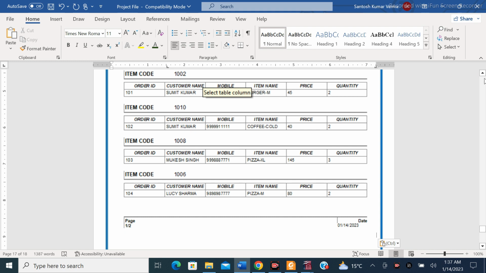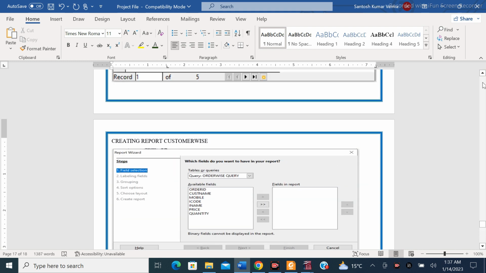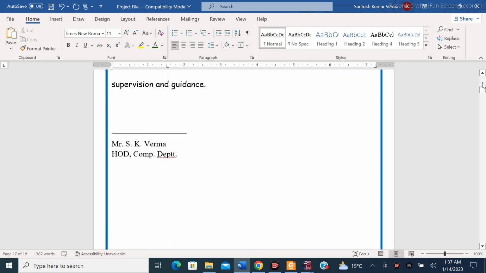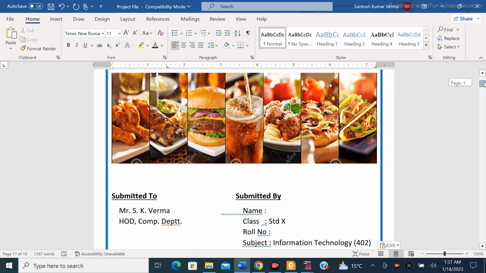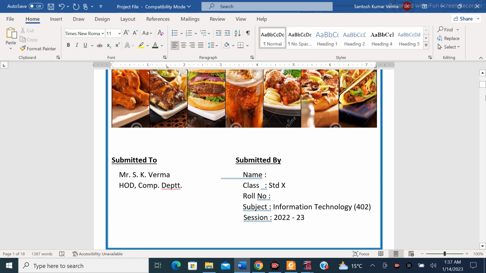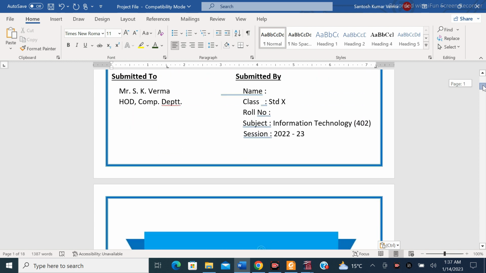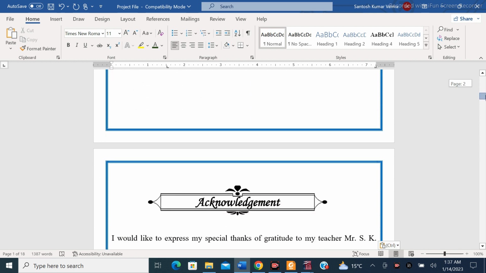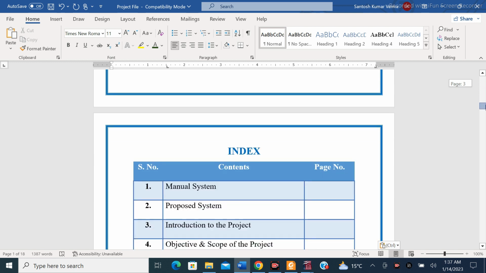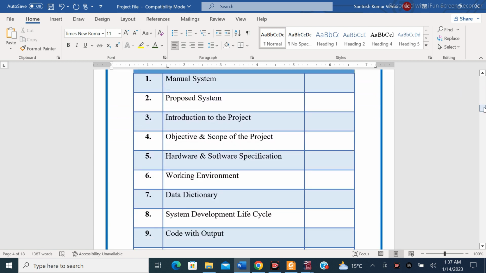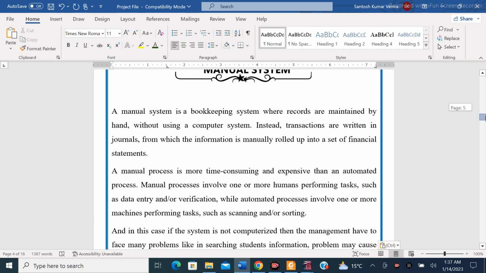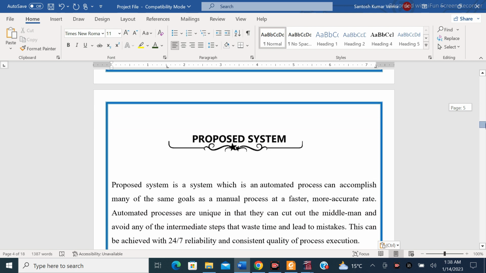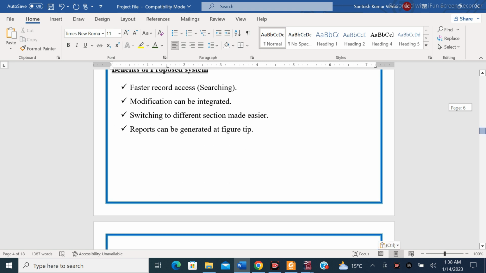Now let's scroll it once. So this is your title page. Here you need to write your name, subject, roll number, etc. Certificate is there, acknowledgement is there, index is required, where you will put the page number on which these things are there. What is the problem with manual system? It is written over here. Proposed system, what you have created.